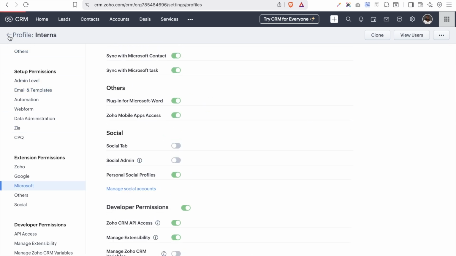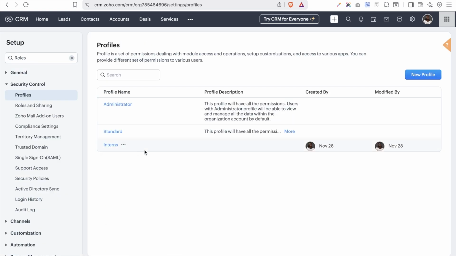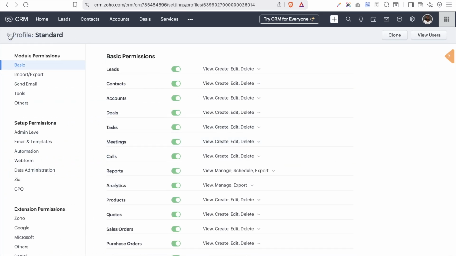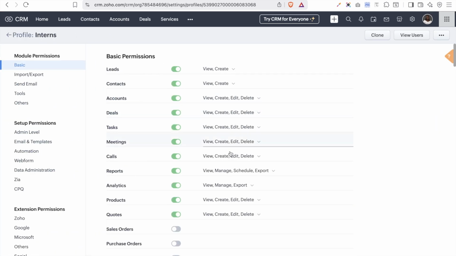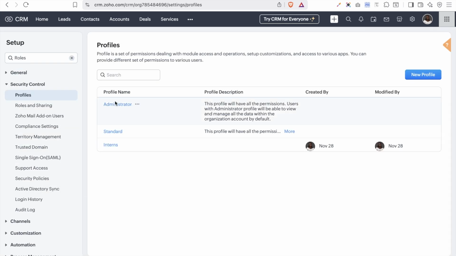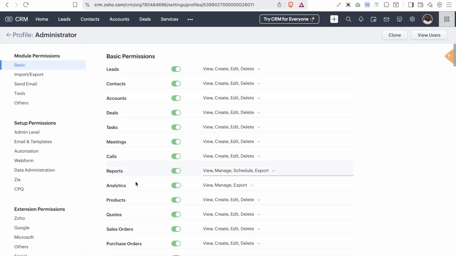So when you go back here, as you can see, this profile called intents has been created. You can clone this if you want. You can just click on this. Oh, sorry, this is for standard. So you can also click on intents and see what you have done. And if you go back and check for admins, you can see what has been done for admins.